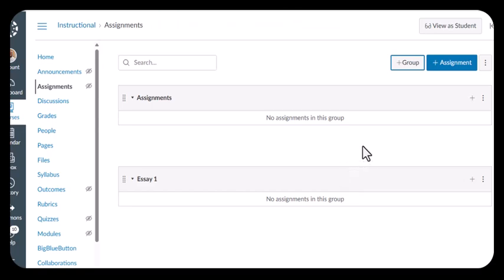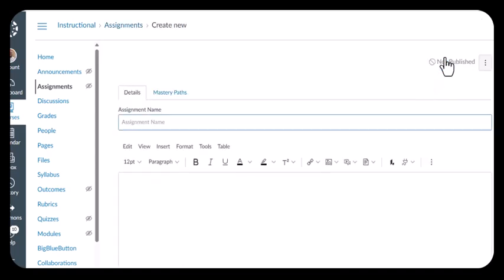To add a new assignment, select Plus Assignment. Enter the assignment name, points, and if this is part of a weighted assignment group. Set the weight for the group accordingly.